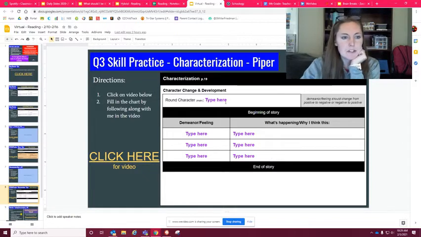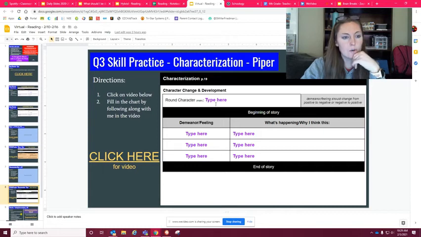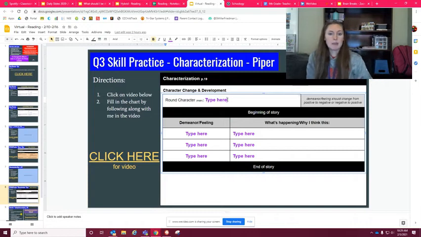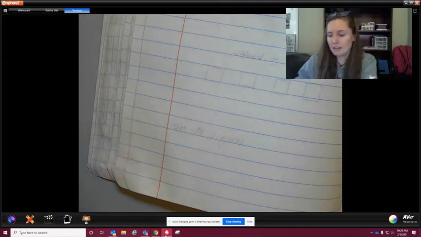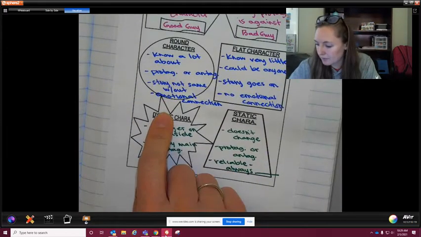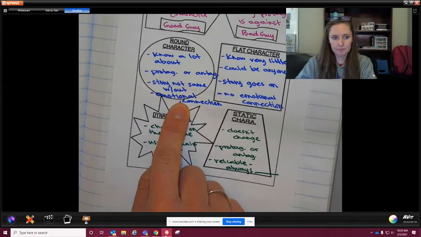Okay. So we're going to go ahead and just do this on Piper, since that's what we did for the theme as well. And so we already have the theme, we have story elements, we have all of that done. So what we're going to do is we're going to do character change and development. So the main character, okay, so the main character, it also says round character. So the round character, again, is, we know a lot about this character. Story would not be the same without this character. We have an emotional connection with this character, okay?